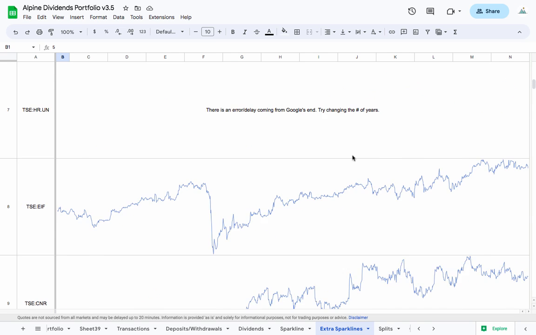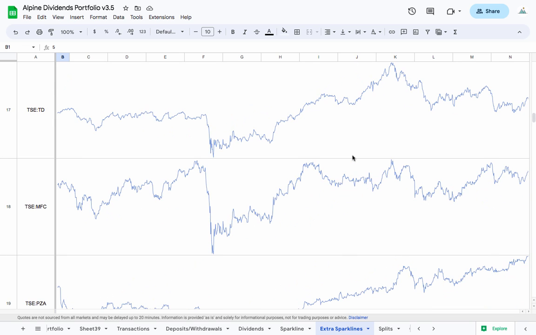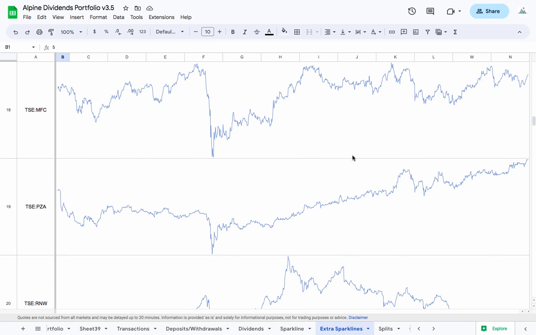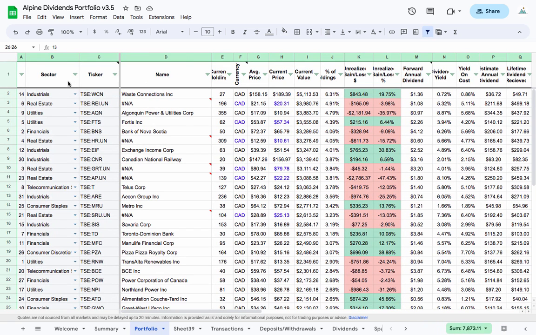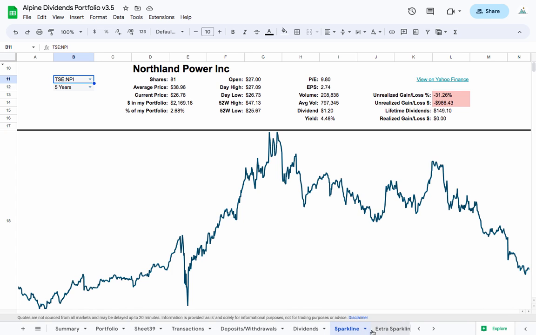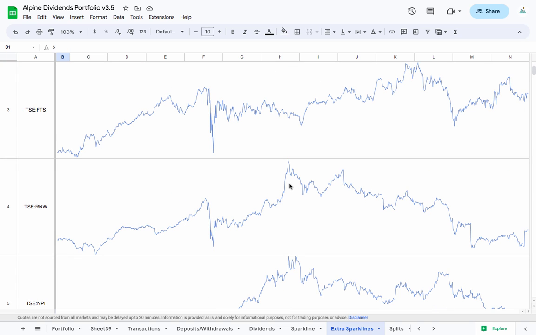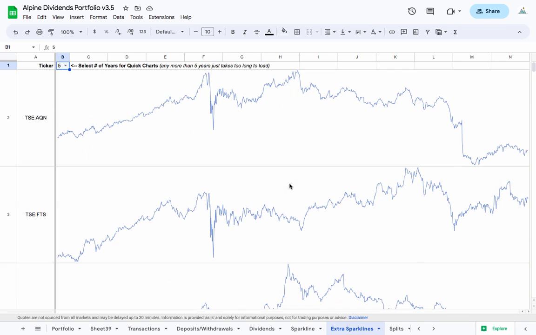And you can just scroll through here and take a quick eyeball at what's going on, if there's any general trends in the stock market, or we could organize this by sector. For example, in the portfolio tab, we could sort by sector. It doesn't matter which. So we'll put all the utility companies together, all the real estate, all the industrials, financials, whatever. And then in the extra sparklines tab, we get them all clustered together. So these are all the utility companies together. We can see, are they moving together, or is one an outlier that's moving a different way? And I do like to check that out as we go.